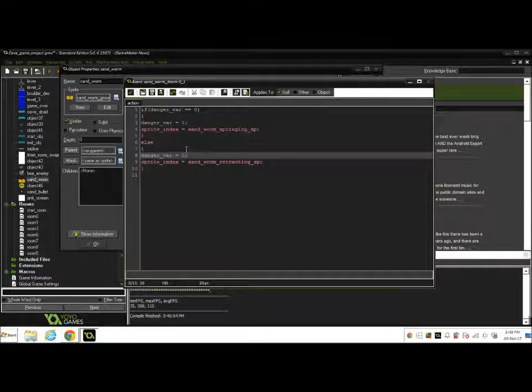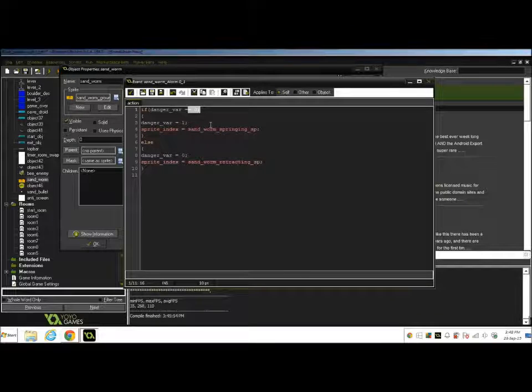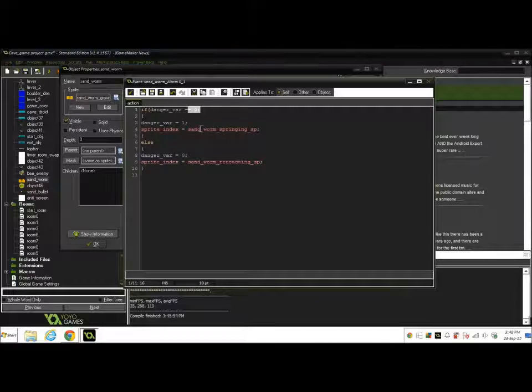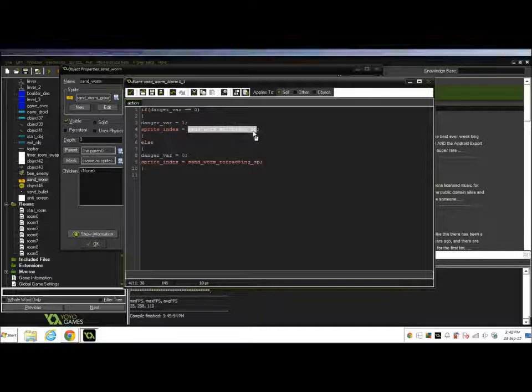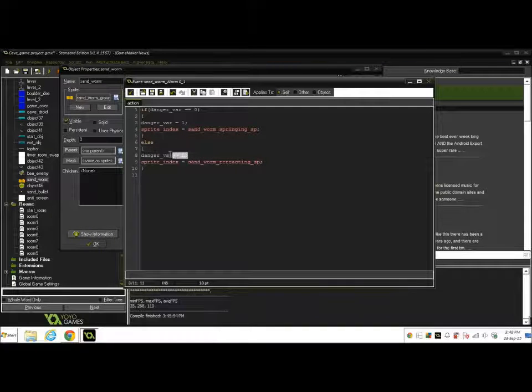And notice I am also toggling the sprite index. So this is the sprite of the object. So if danger was 0, so the worm wasn't dangerous, but it has swapped to being dangerous, we need to make the worm spring out of the ground. So I set this sprite index to the animation of the worm springing, and if we go down here, I also have for when the worm goes from being dangerous to dormant, then we set the sprite index to the sandworm retracting back into the ground.